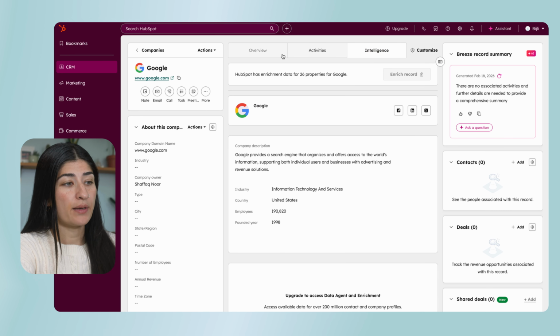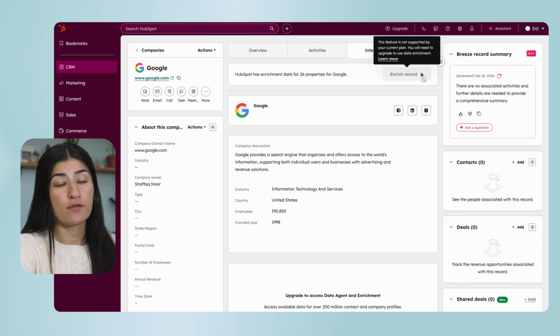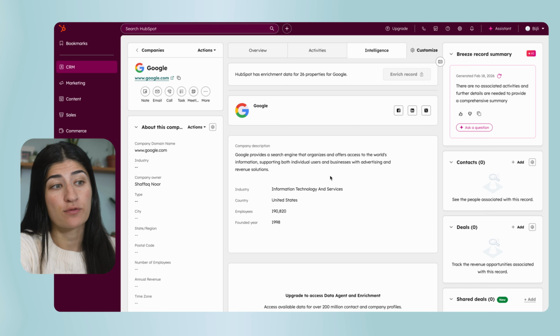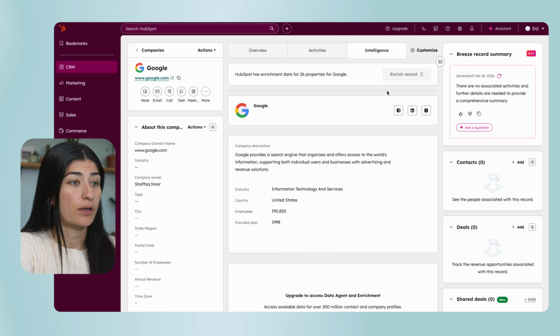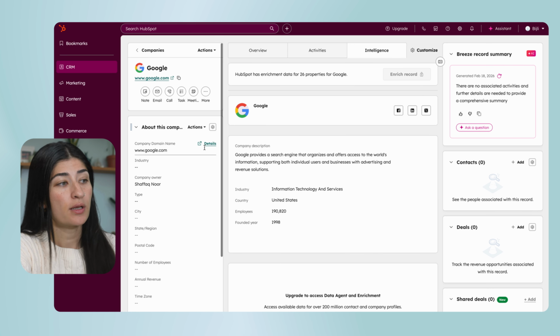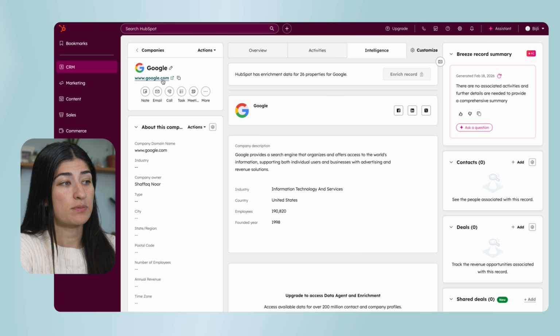And then we have intelligence, and this is enriched data for the company. If you upgrade to the data enrichment plan in HubSpot, HubSpot will auto-populate some of your properties for you, which is very nice to have, with less manual work. So in that case, it would be able to pull the address, it'd be able to pull the number of employees, so whatever information HubSpot is able to find for the specific company based off of the URL you provide, it will pull those details in, which is a very valuable function.